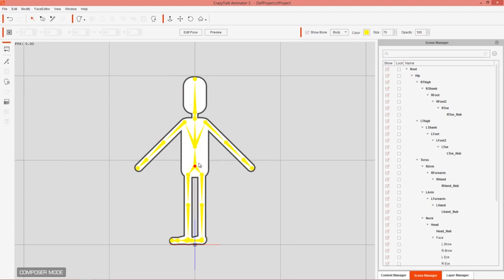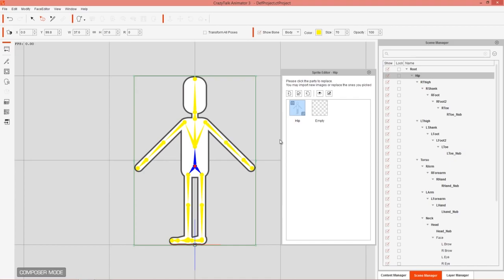So what I want to do first is select my hip bone here, and we're going to go into the sprite editor. You can also use the S hotkey. And you'll see that the entire character sprite is assigned to the hip bone here. It's just a reference image, alright? So what you want to do is replace this with your own reference image, the image that you brought out of Photoshop.